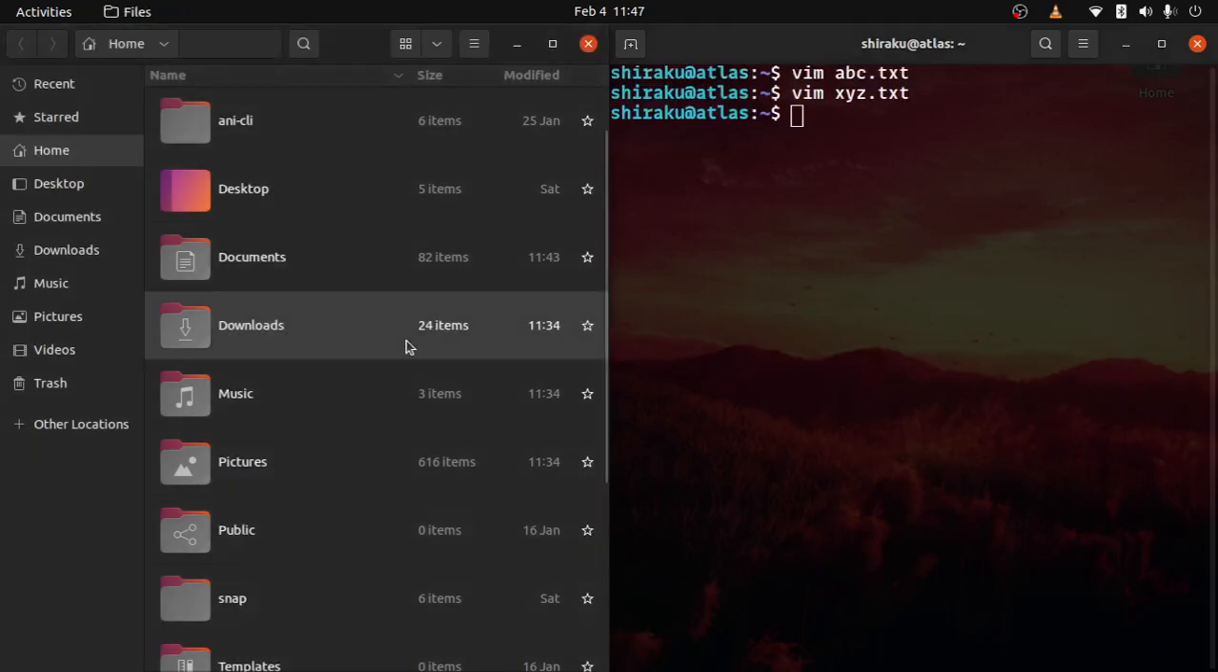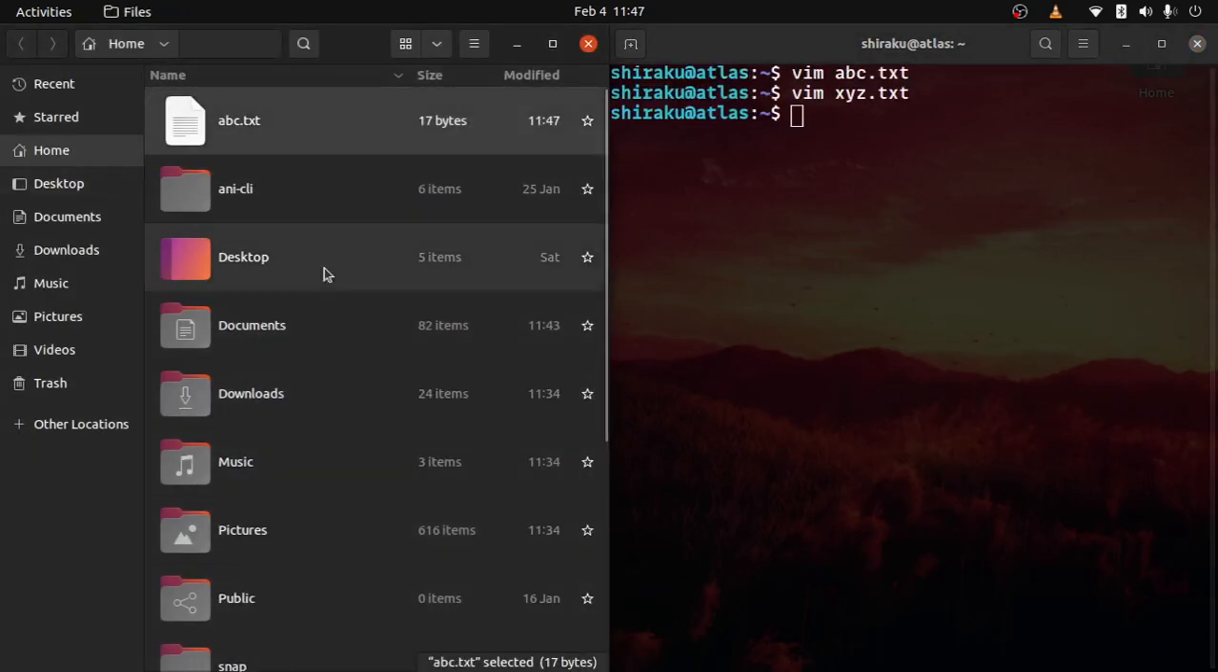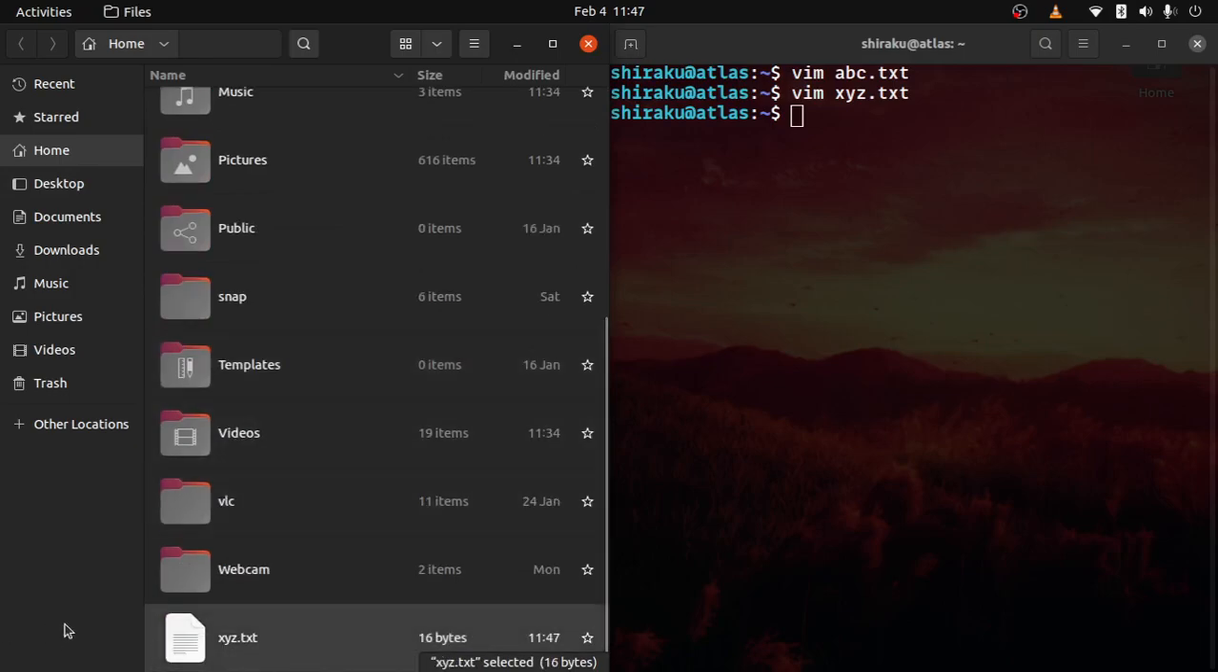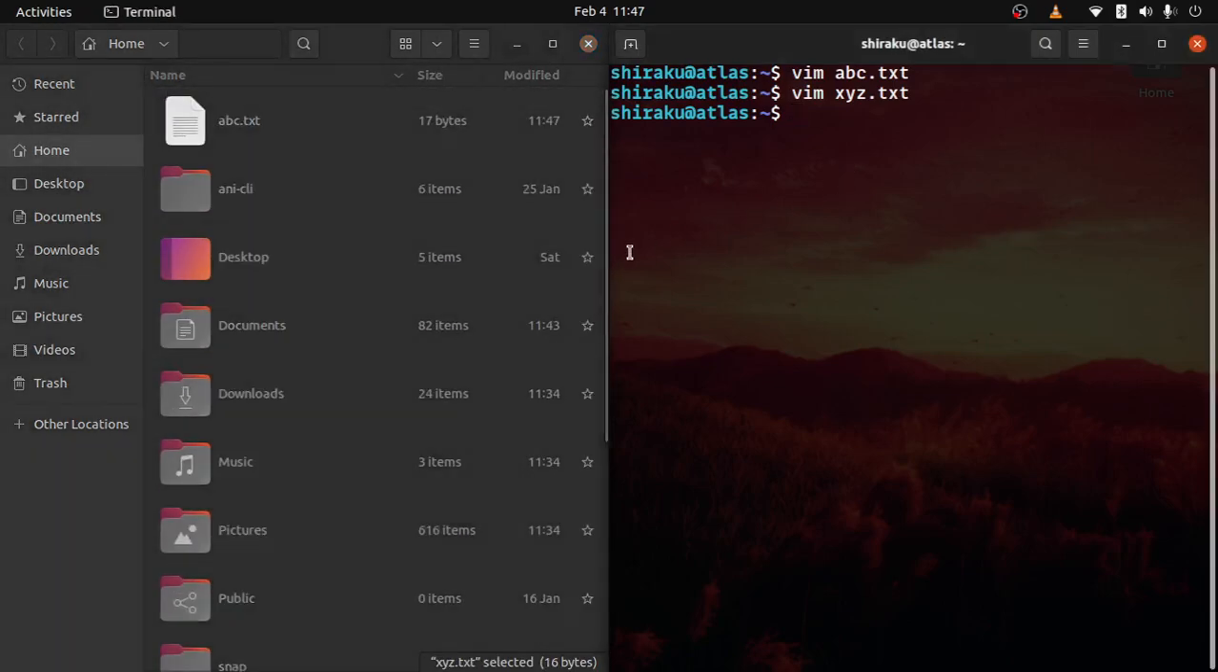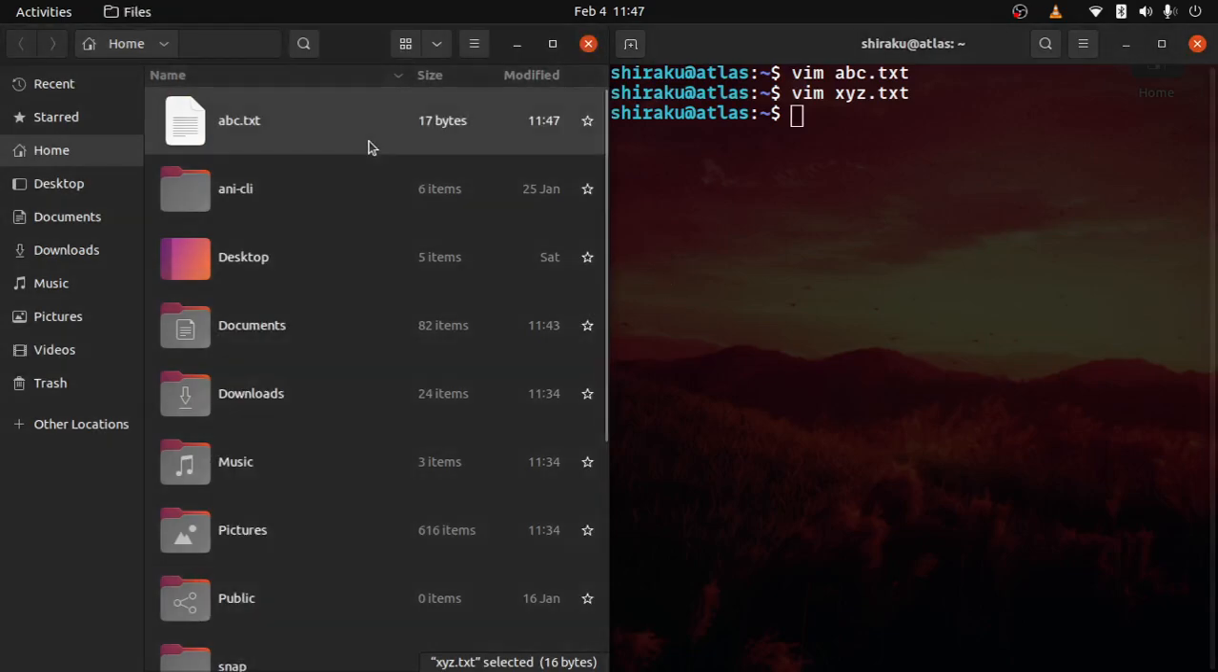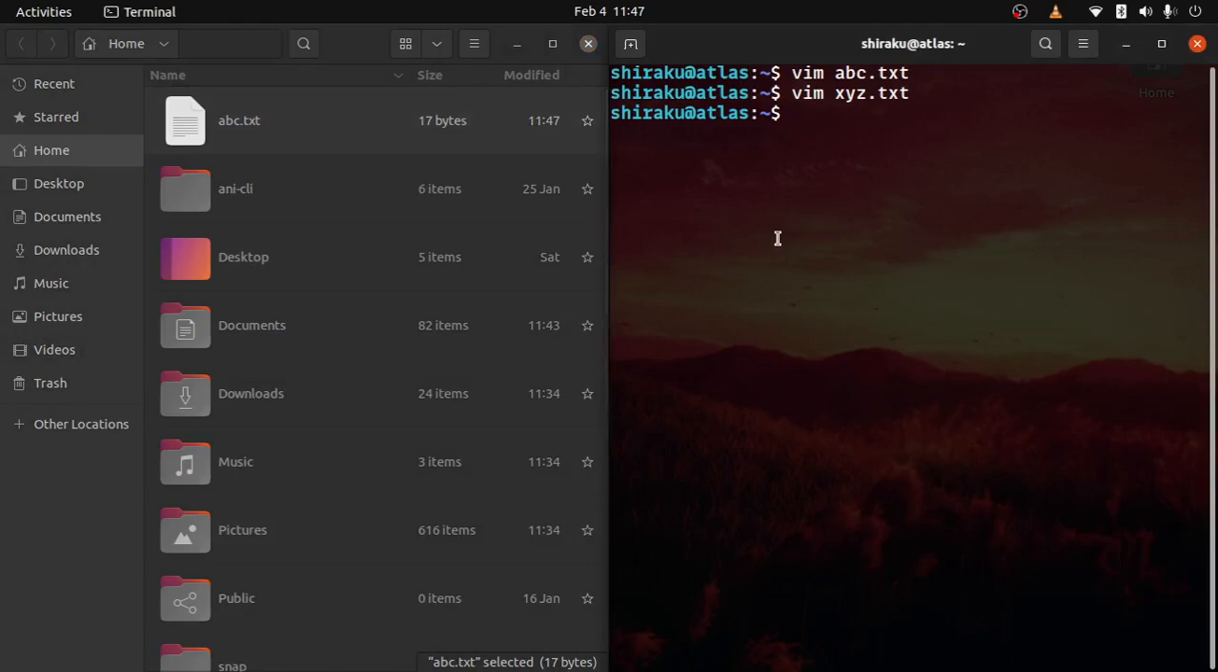All right. So now if we check our home directory, we have abc.txt and xyz.txt. We just created them through the terminal. Now you don't want them to be here. Text files are something you would expect in documents, right? So I'll quickly execute that program.